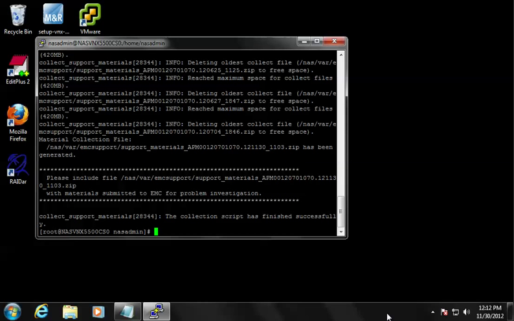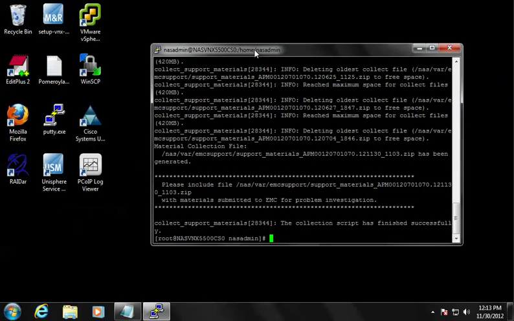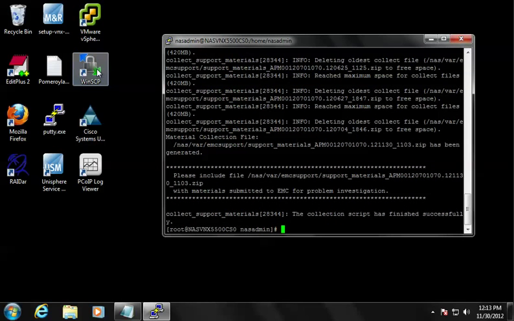Okay, elapsed time here on my system has been about 10 minutes. You can see now that the script has completed running. It tells me here the collection script has finished successfully. And if you notice here, it says, please include the file located under /nas/var/emc/support_materials, along with the file name, and submit that to your support provider. That is the file that we'll need to collect. So we'll pull this over to the side here for a second, and we'll launch WinSCP.